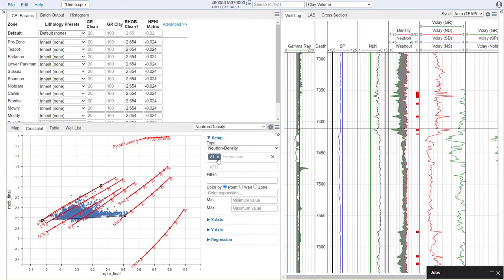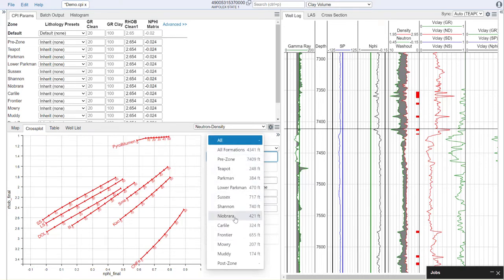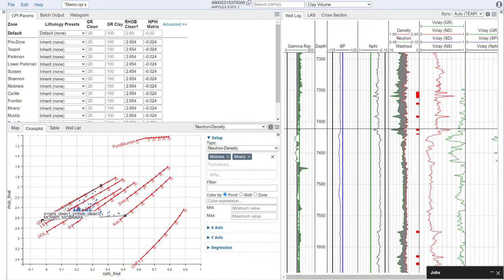If we only wish to make changes to a specific zone, let's say for example the Niobrara and Maori formations, we can set those as our active zones and change the parameters for those zones only.